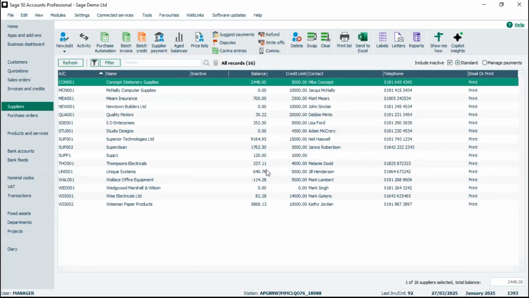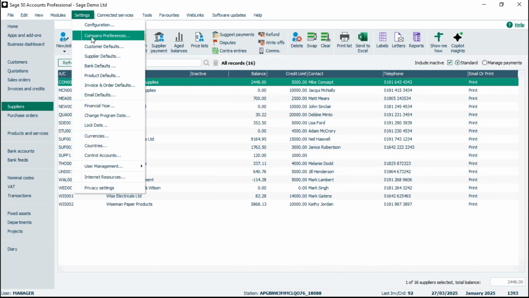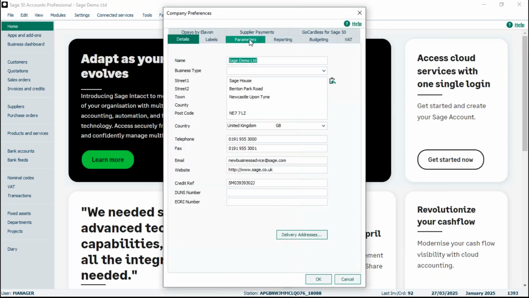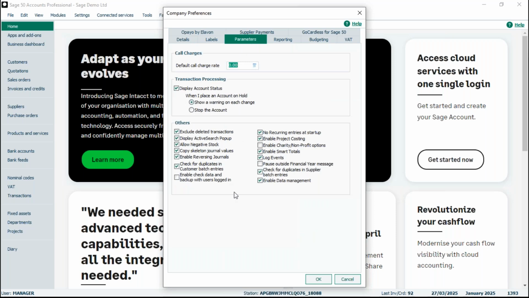All right, quick question from Lauren there. How do you turn on the duplicate transaction notification? You'll find that one within settings, company preferences. It should ask me for my password again. And then on the parameters tab, it's these ones. So you've got an option that says check for duplicates in customer batch entries. Got mine ticked. And then on the right, you've got one, check for duplicates in supplier batch entries.